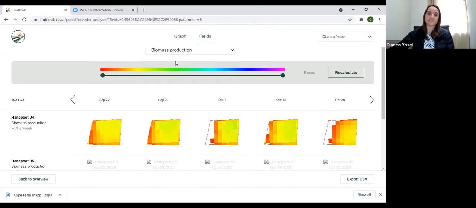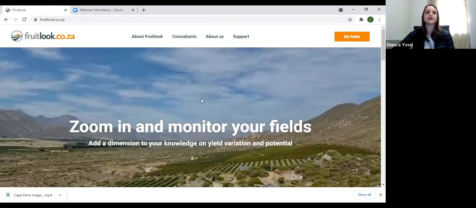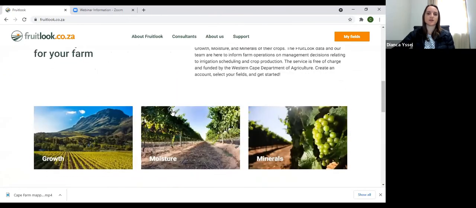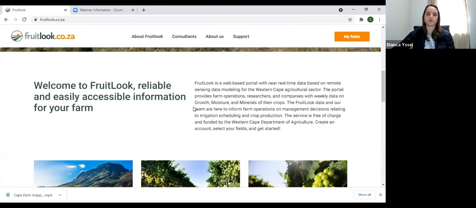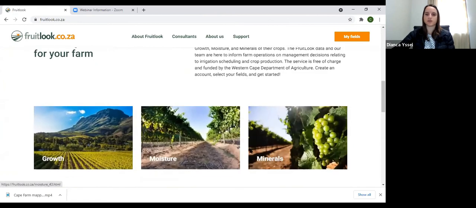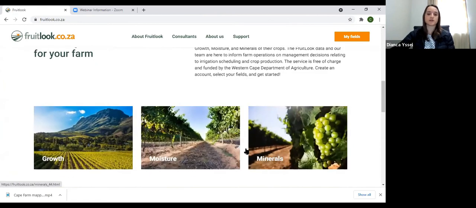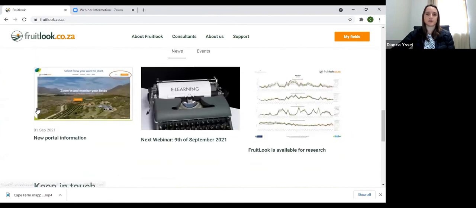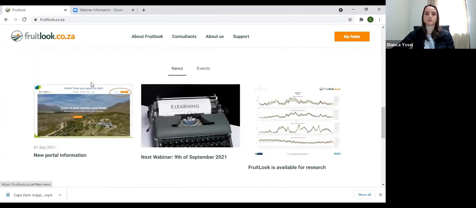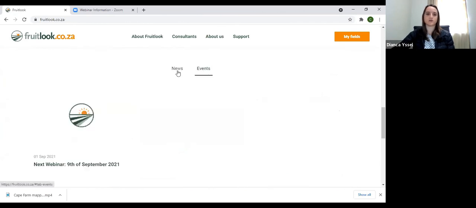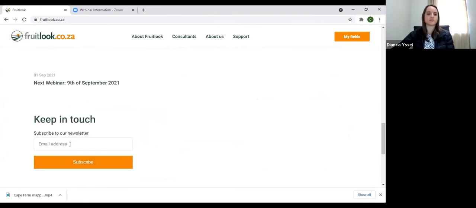Okay, so that is the basics of Fruitlook. I'm just going to go back to the front page quickly. So on here, you can find some more information about what Fruitlook is all about. If you're interested in knowing more about the different parameters, you can click on each of them here, and we'll give you some more details. Here we have a news section, to keep up to date with the latest news and any events that we are doing, like webinars. And then you can also subscribe to our newsletter here.